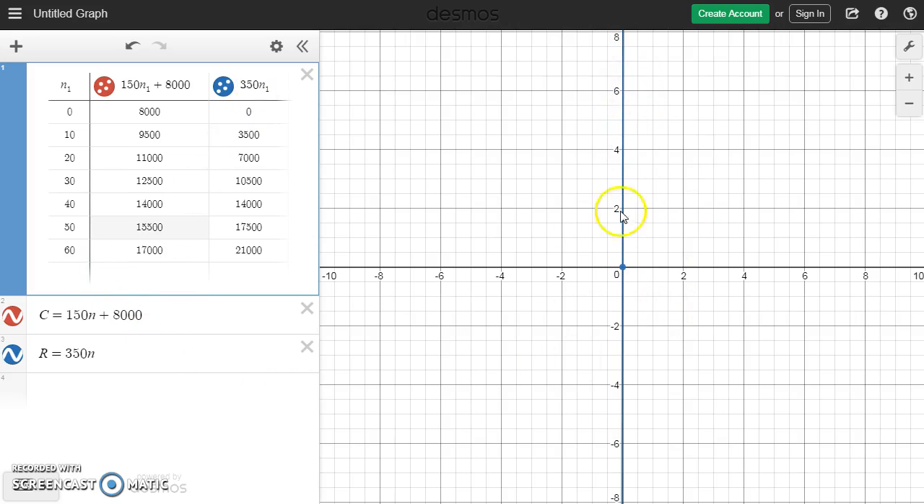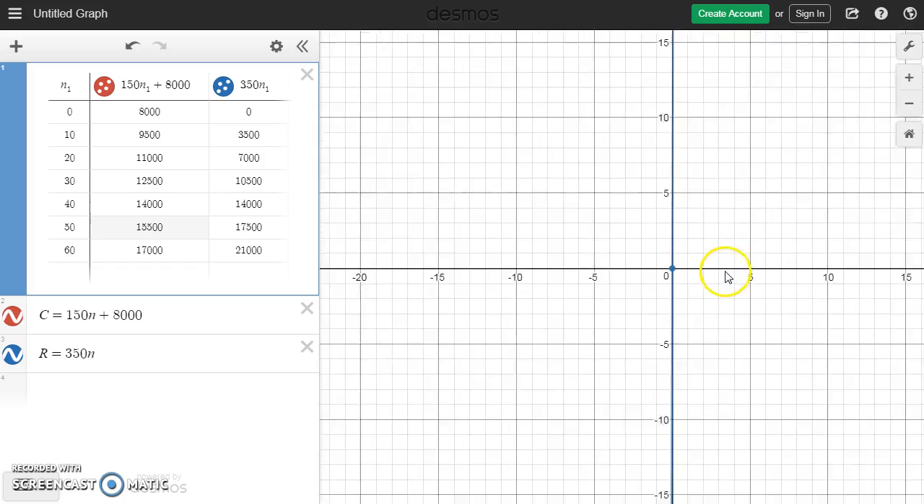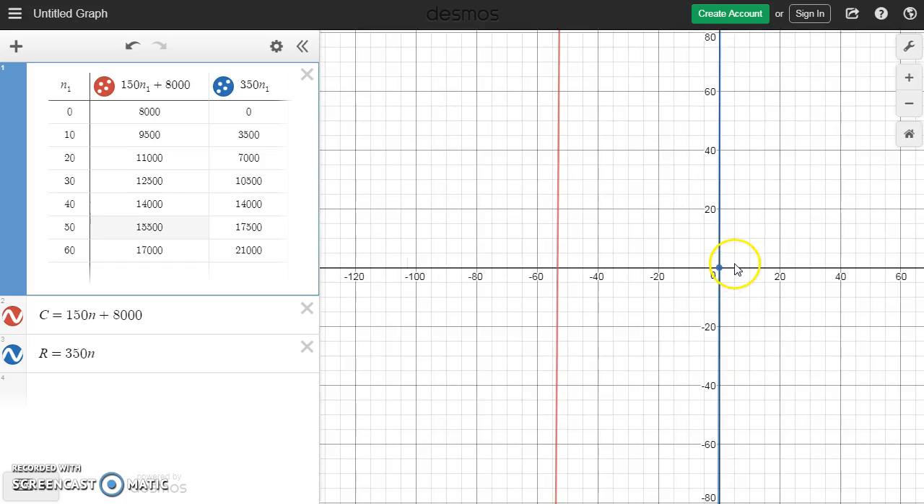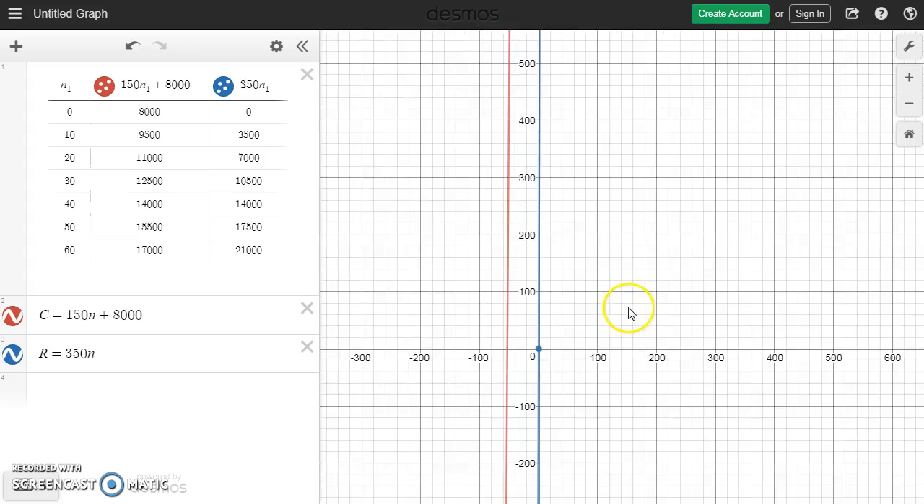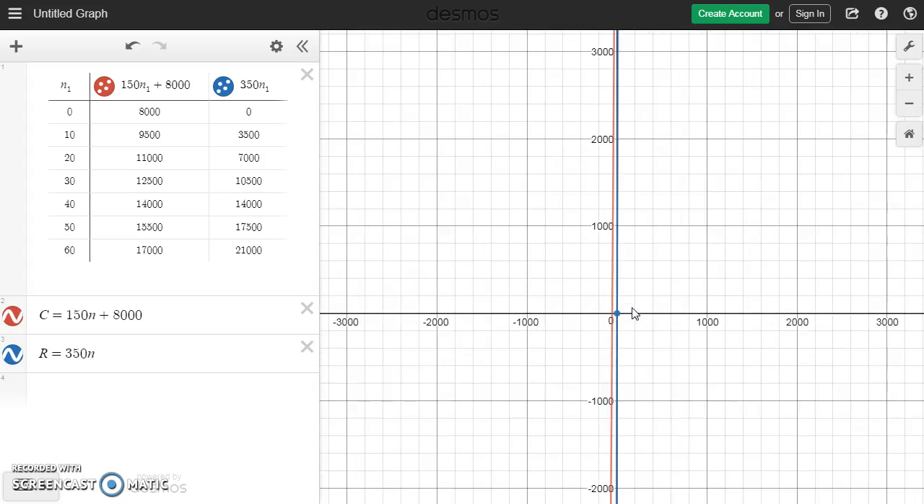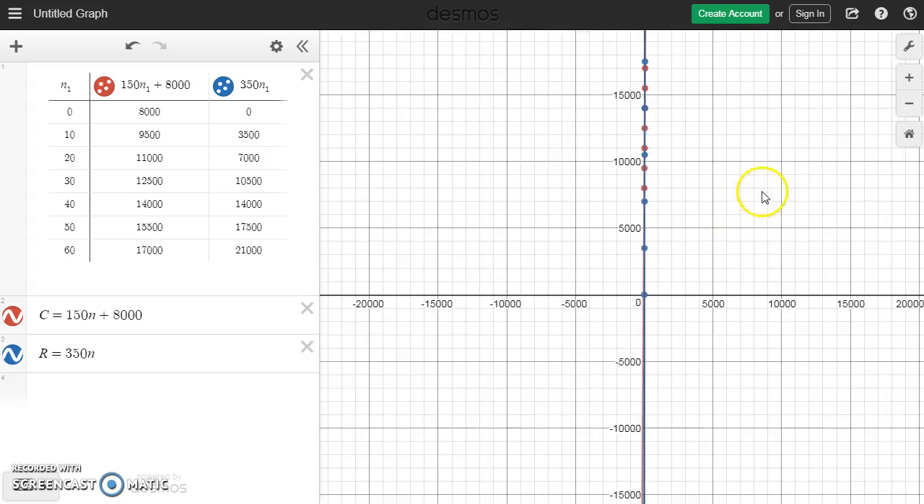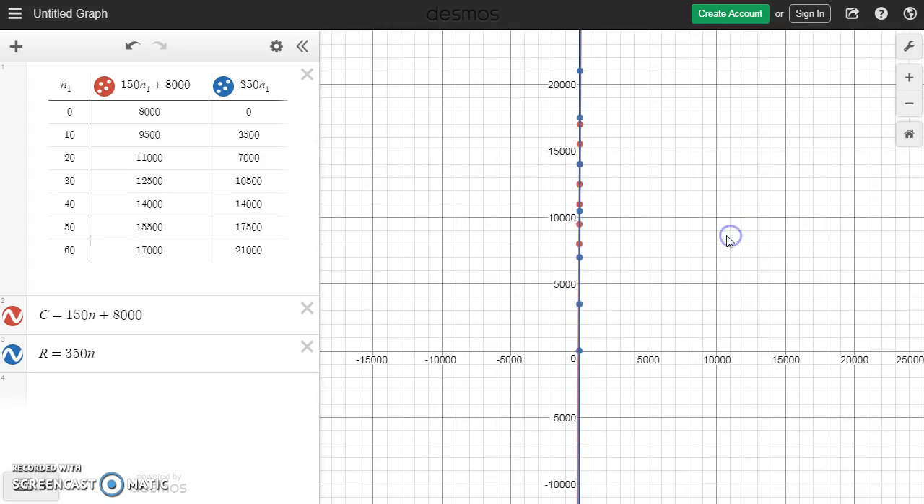We don't see a lot except for something that looks like a vertical line, but if we start to zoom out, in this case quite a bit, we'll start to see those points take shape, and if we just manually zoom, we don't really get a very good view here because it's keeping our window square.